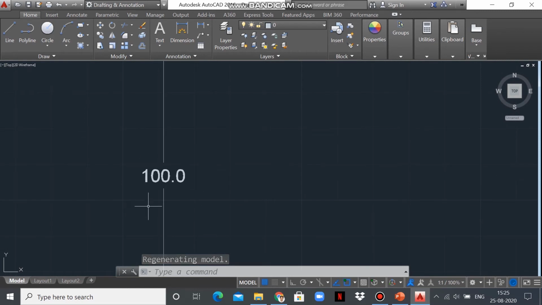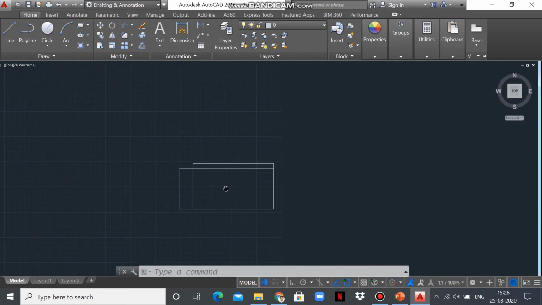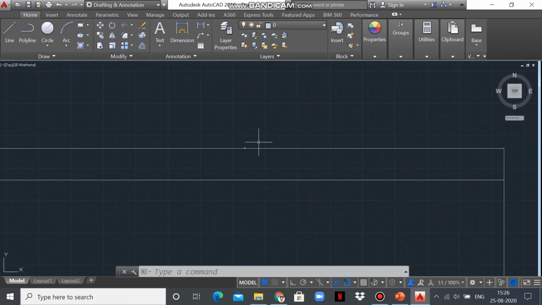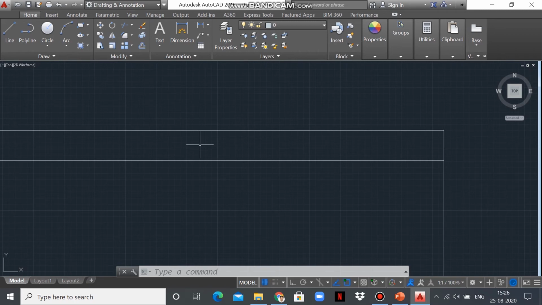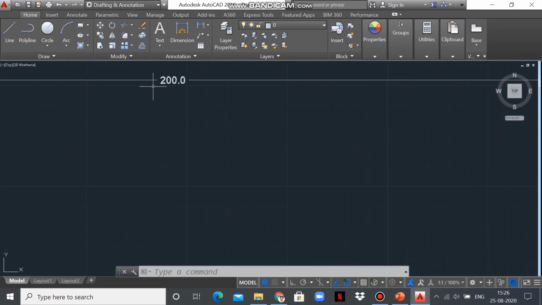I have given 100 mm. So it is showing 100 mm. So as per this we can say our unit which we have set up is correct, which is in the metric system.